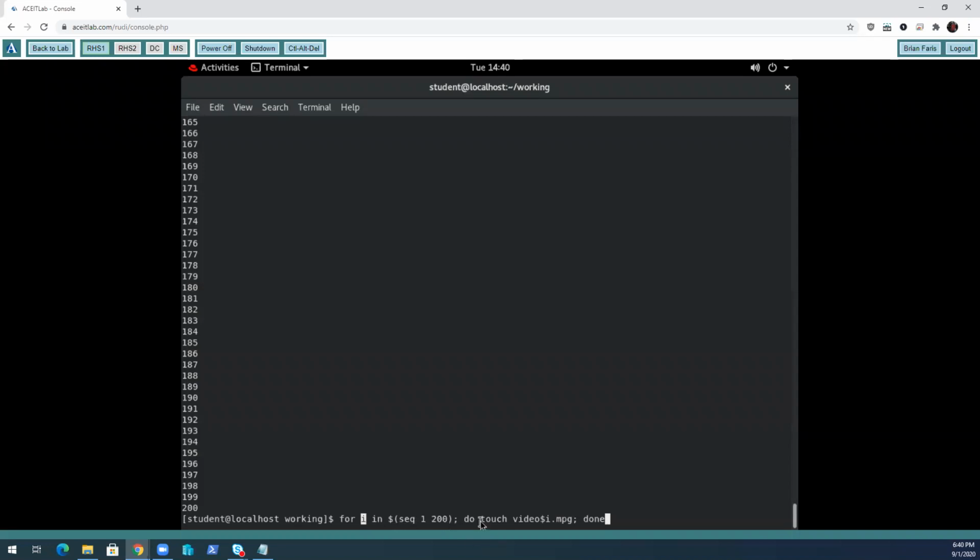So basically, first time through the loop, touch video$I, where $I refers to this variable, and the first time through the loop I will be 1, so it'll be video1.mpg, then video2.mpg. It's created a bunch of blank files, video1.mpg through video200.mpg. If I list, I can see them all.